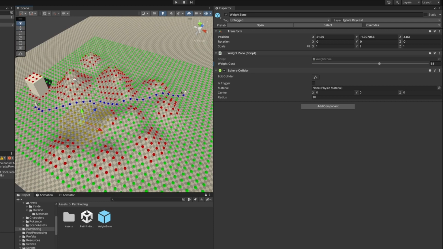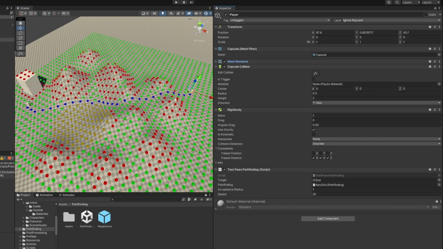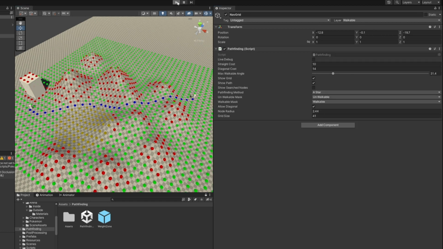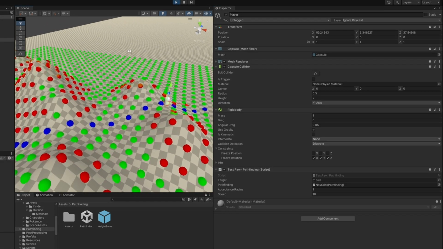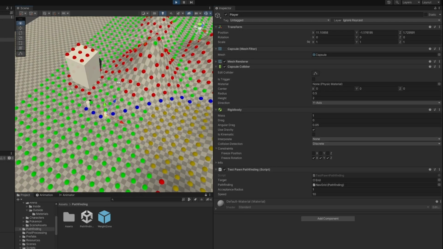When the path is generated, a simple function is called by the nav agents. So when I press play, the agent walks along the path across the world and reaches its target.